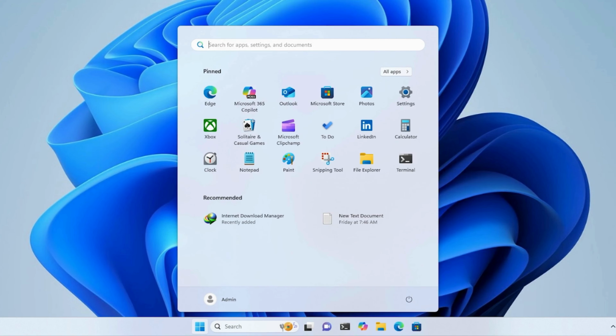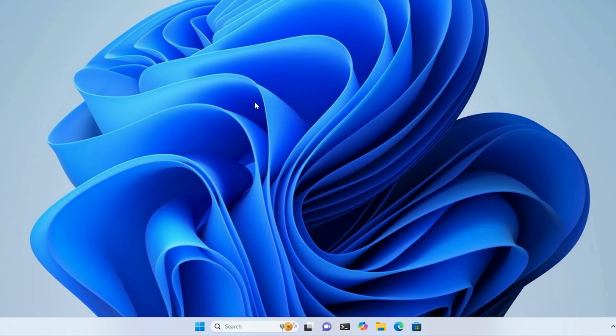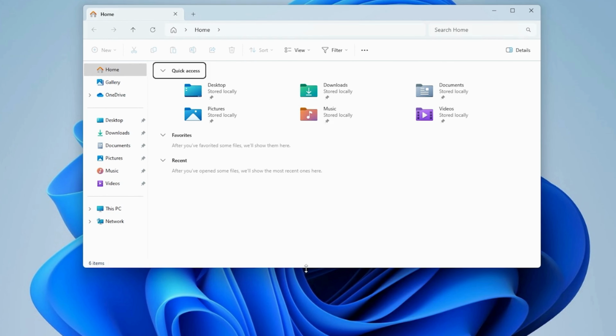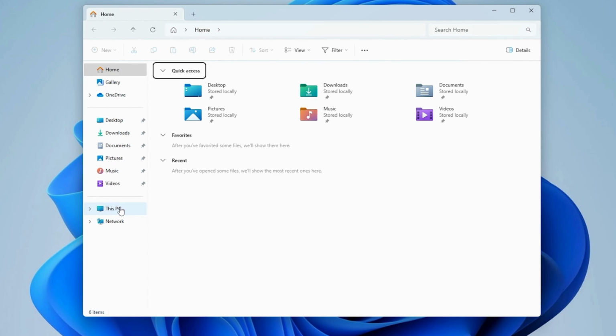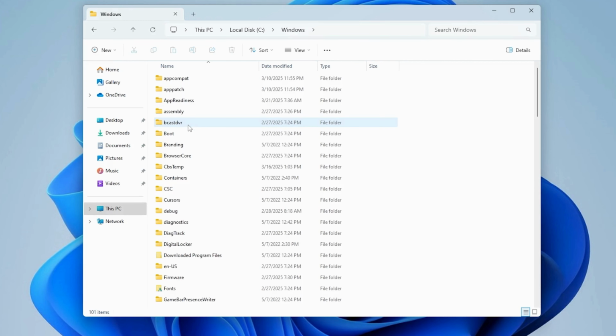Open the search menu and type File Explorer. Click on This PC in the left panel. Open the local disk where Windows is installed, usually local disk C. Navigate to the Windows folder and open it.